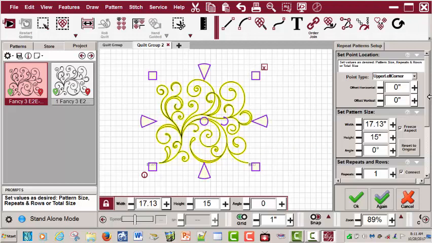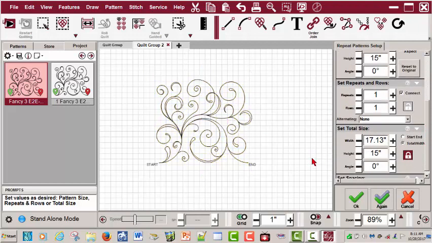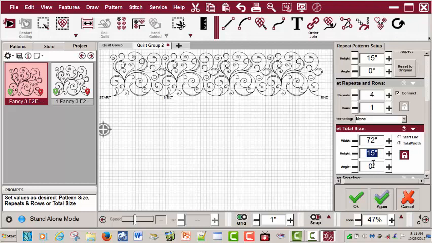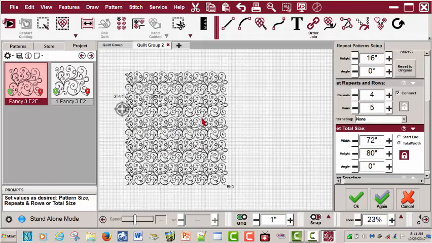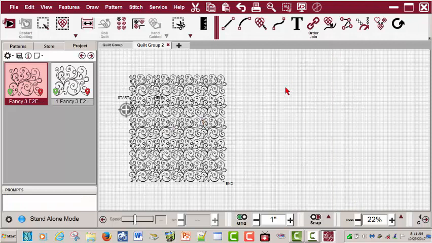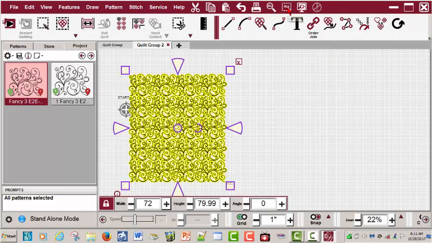But I could go ahead and scroll down, and my total width, I'll make it again 72, and my height 80, and just see what happens here. So there it is. It says it's 72 by 80. I'll select that, click OK, select all, and there it is. It's the same as what I had before.